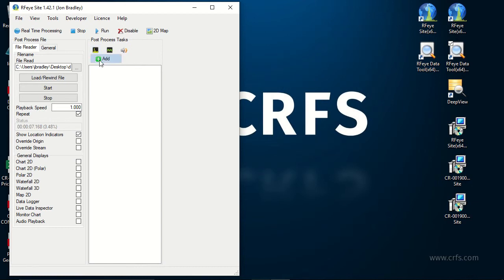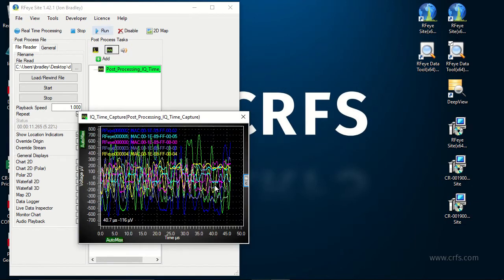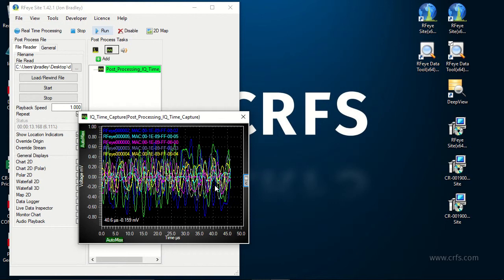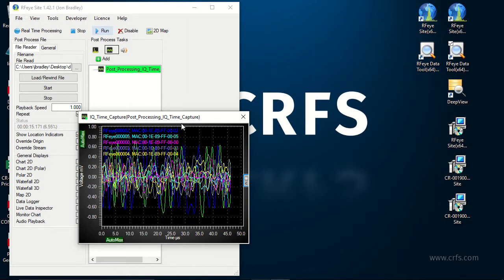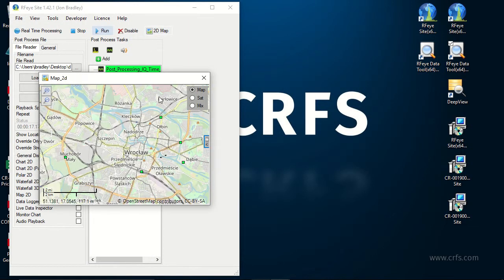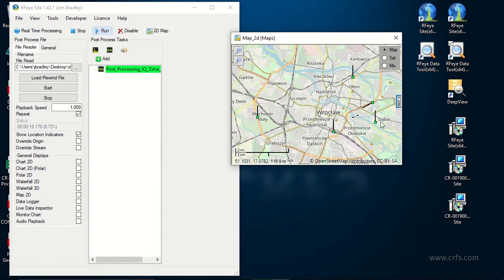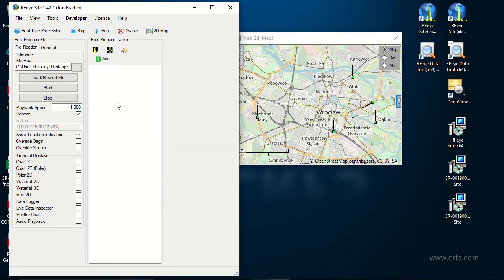So in the post-processing tasks, what I could do is I could just look quickly at the IQ data. So this is the IQ data from the 5 different sensors running through. And on the 2D map, if we load them up, I can see 1, 2, 3, 4, 5 receivers in my network. Okay. So the IQ is running through. That's great. I can review it.